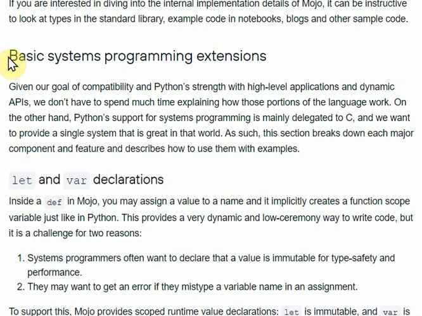Basic systems programming extensions. Given our goal of compatibility and Python's strength with high-level applications and dynamic APIs, we don't have to spend much time explaining how those portions of the language work. On the other hand, Python's support for systems programming is mainly delegated to C, and we want to provide a single system that is great in that world. As such, this section breaks down each major component and feature and describes how to use them with examples.